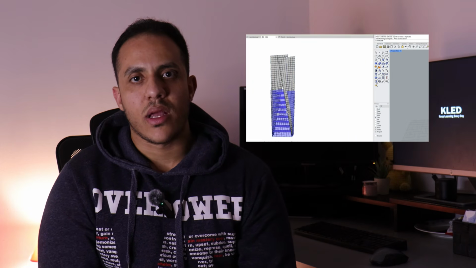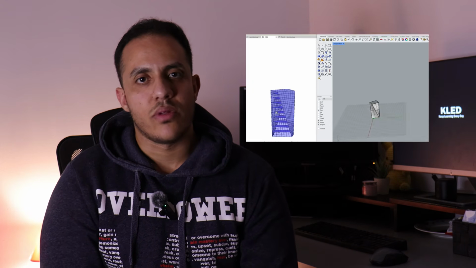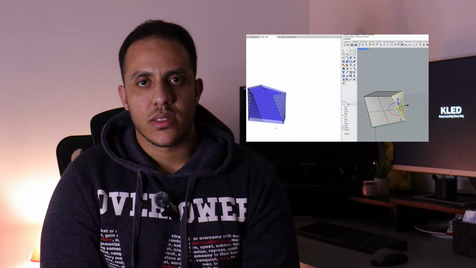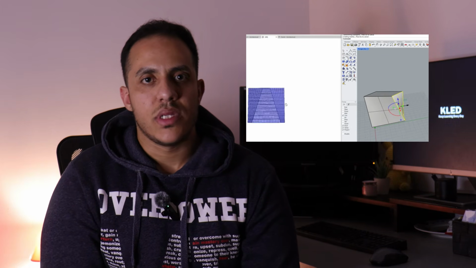If you want to create a complex model, or any model, from Rhino, you can receive it directly in Revit in a family mass. And of course, any updates that happen in Rhino will reflect in Revit. So let's get started.